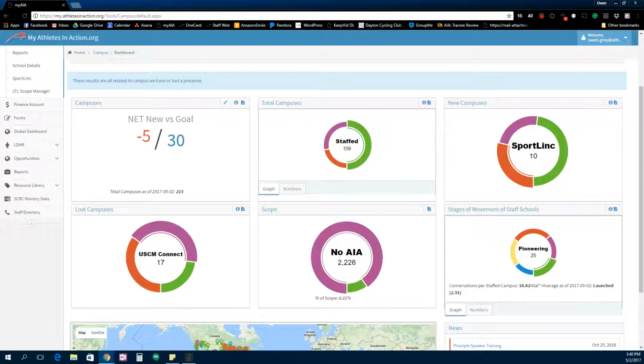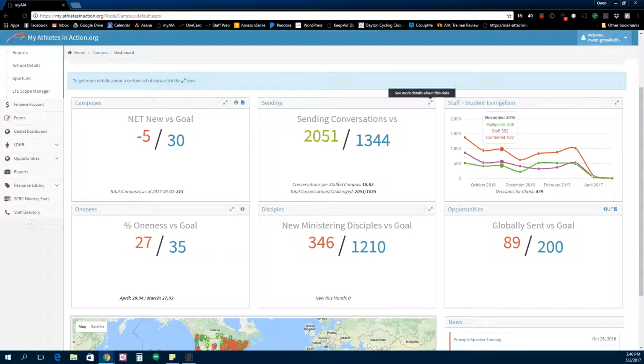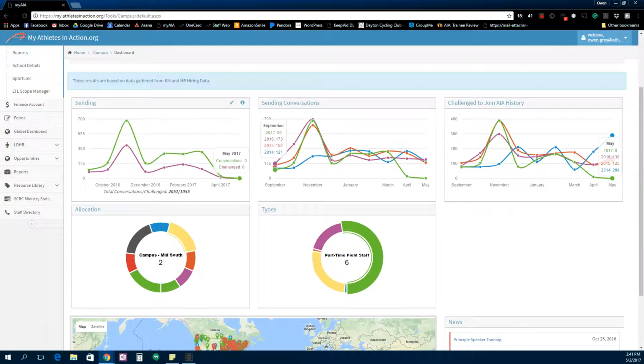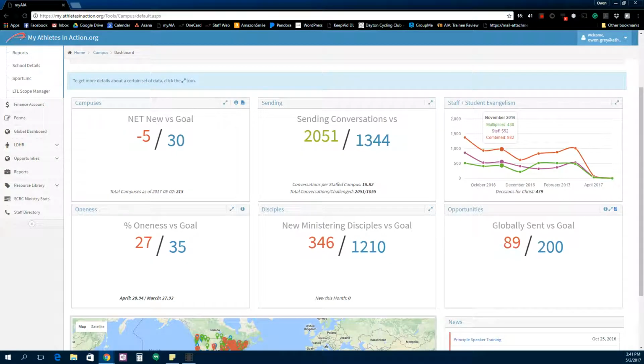And so each of those widgets have different amounts of information. Sending has some graphs showing trends over the last couple of years by month and different things like that. And so you can explore those further once you get on. If you have any questions, let me know. I'll walk you through that.